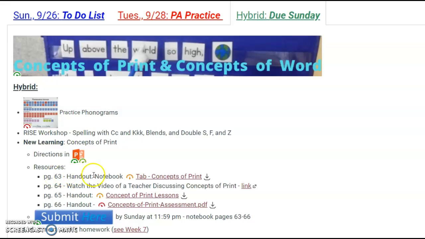So on page 63, there's a tab. 64, you're going to watch a video. 65, there's a handout, and also on 66. Put these all together and then open up the PowerPoint.